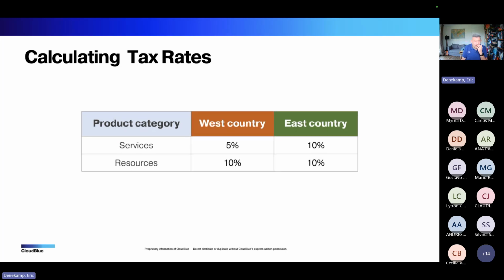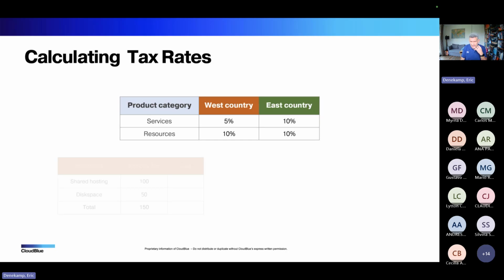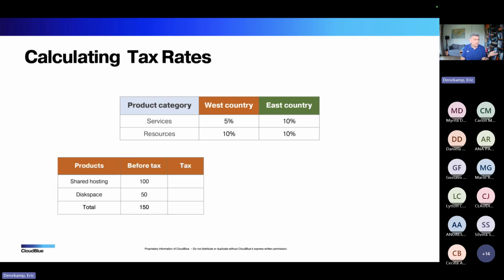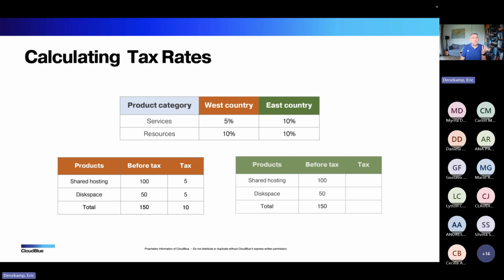So what does that mean? If we buy a product called shared hosting and we add disk space to it, where shared hosting is, of course, the service and disk space is an extra resource. In West Country, we have 5% of 100 is 5. Disk space is 50 with 10%, also 5. So I'm paying 10, whatever the currency is, in West Country. If we do the same math in East Country, before taxes 100, we have a 10% there. So we charge 10 for that. We still charge 5 for disk space.